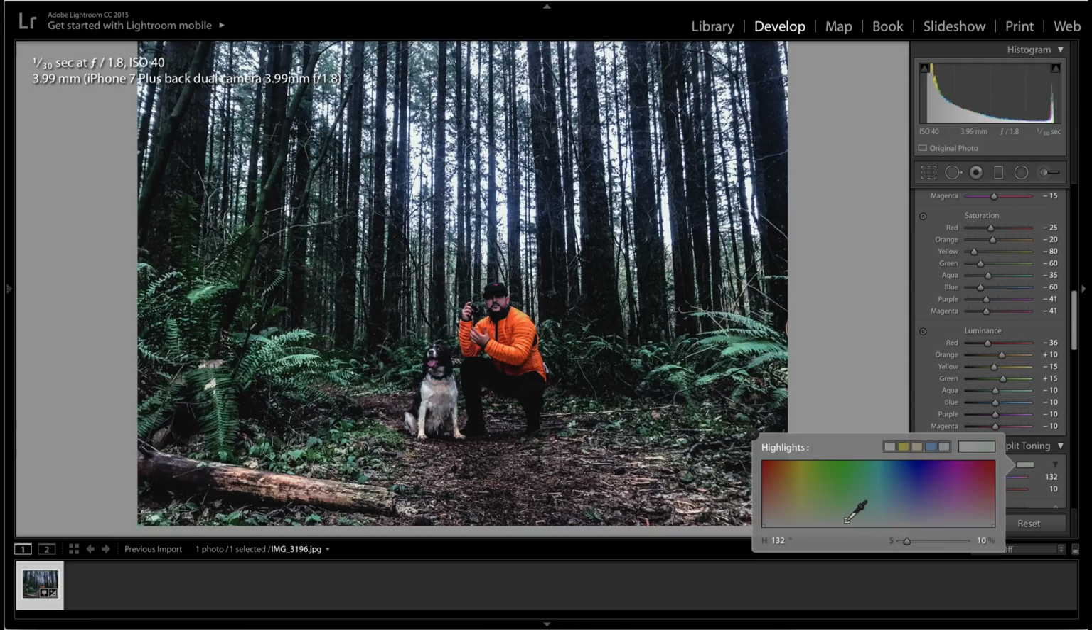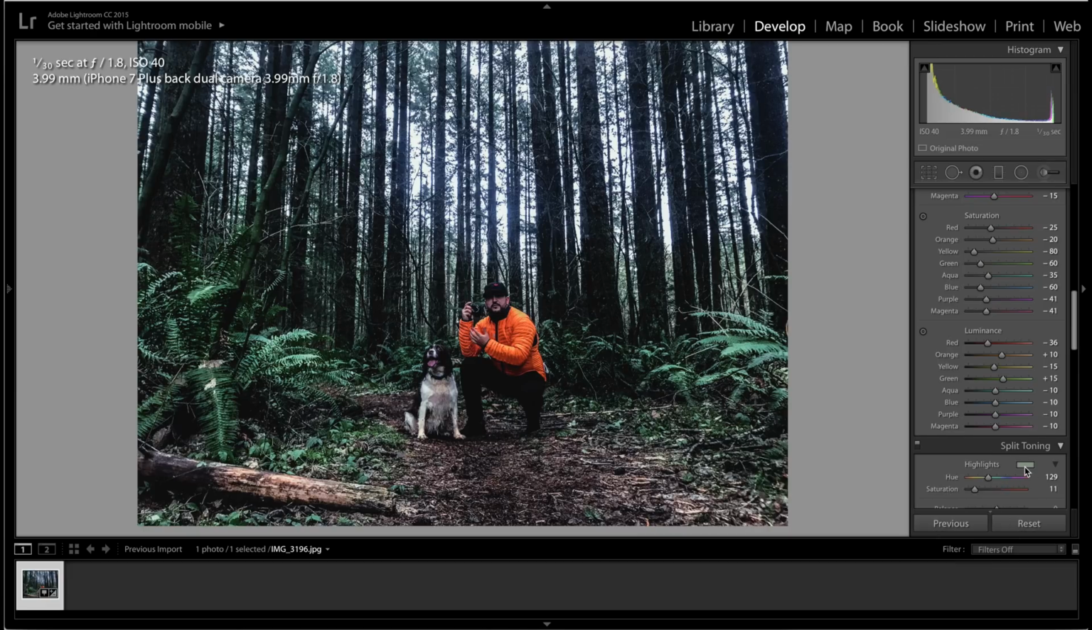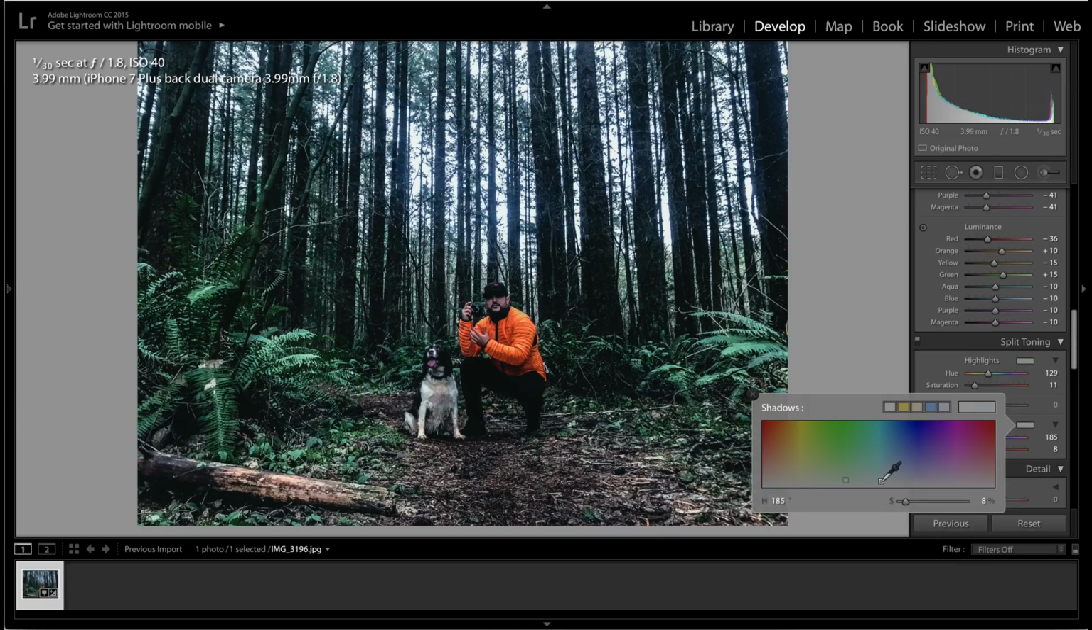Alright, so let's get to the split tone curve. Let's make the highlights around 129, and let's go a saturation 11. Let's make this one for the shadows 125 and 6.